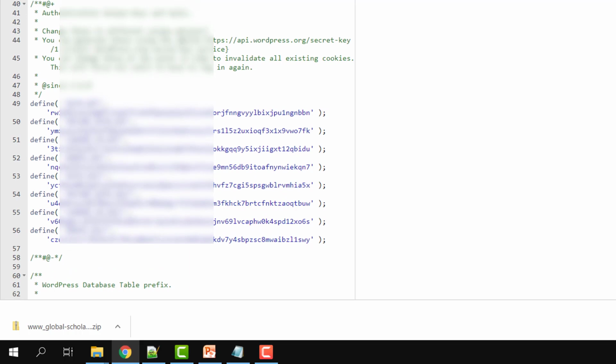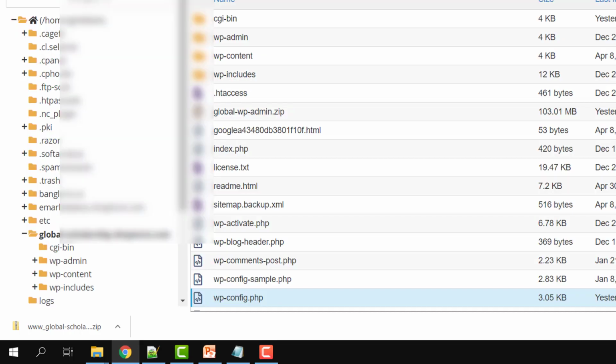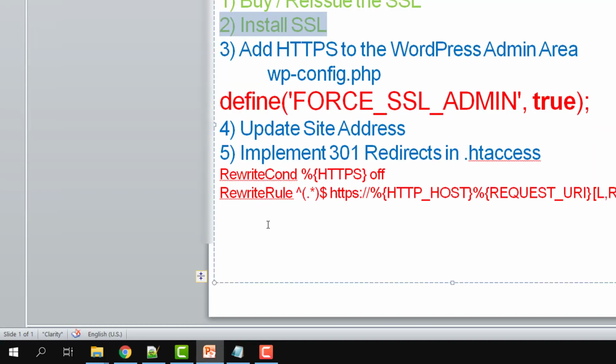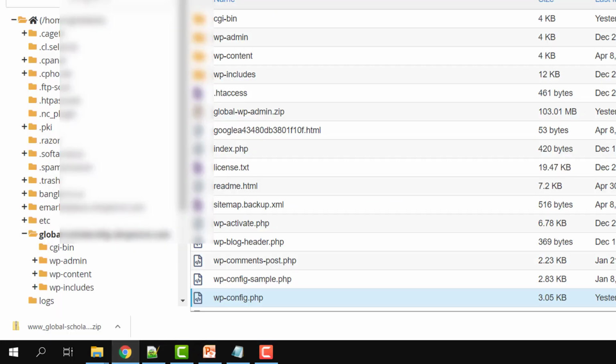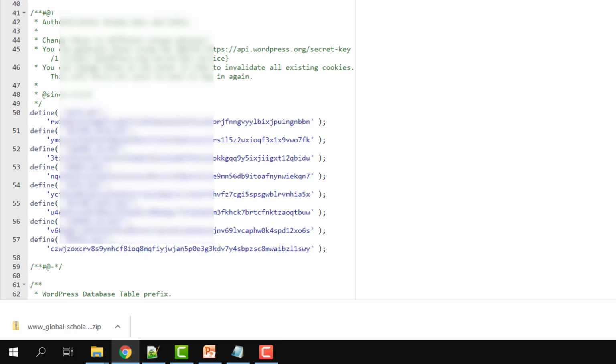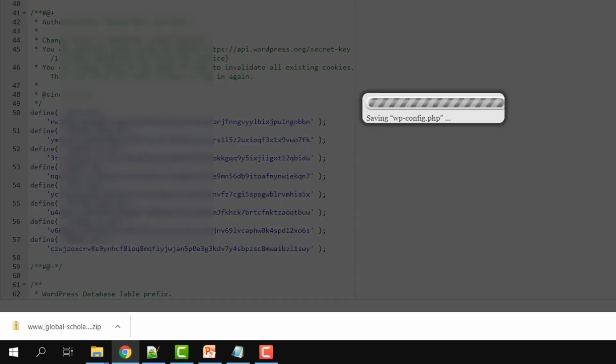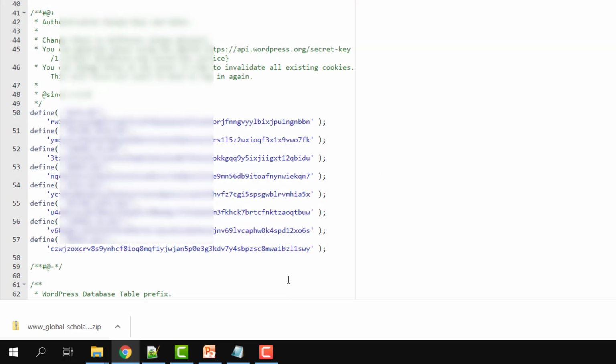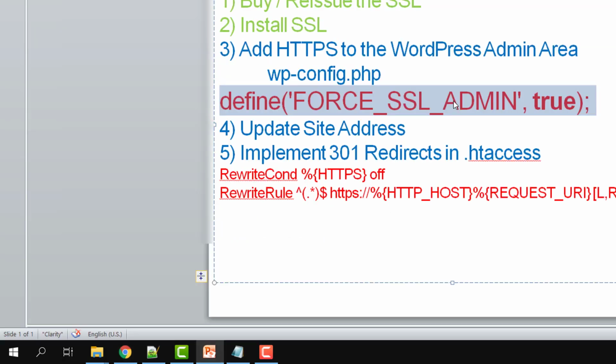You can paste this code. I will give this code in the description box, so you can copy it from there. We have to paste it somewhere after the database settings, the force SSL admin true line, and then we save the change. So our third work is done.